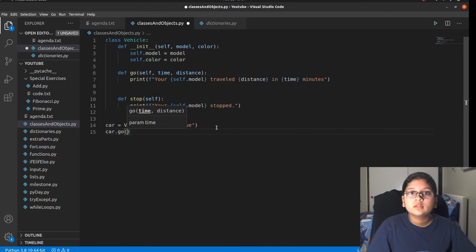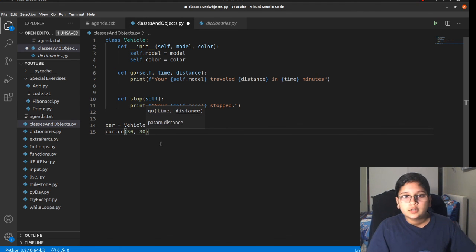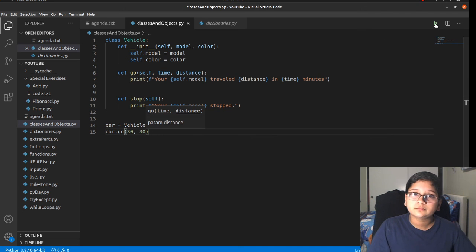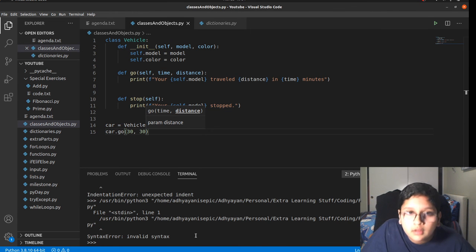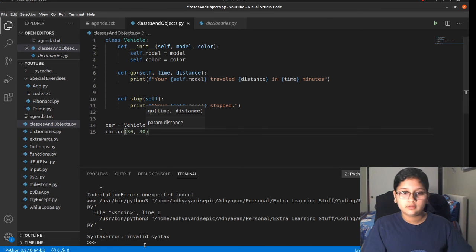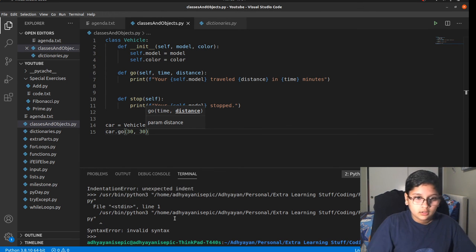So let's say we want a Honda and a blue one, and now we can say car.go. We want it to go, let's say 100 miles in, well, that's a lot. How about like 30 miles in 30 minutes? That sounds okay. 30 minutes, 30 miles. And now that we can run this, I'm sorry, something is wrong here.